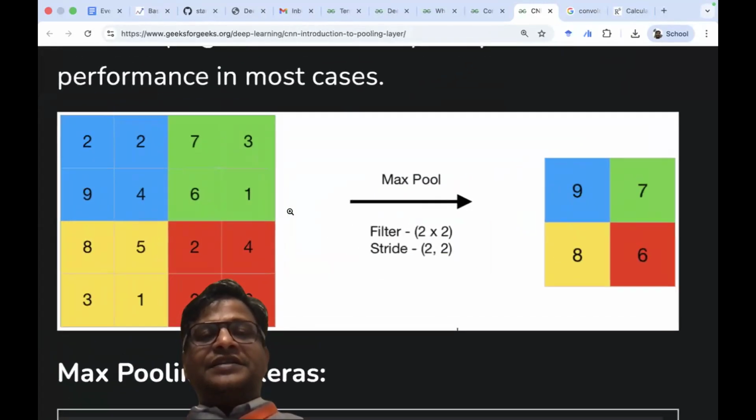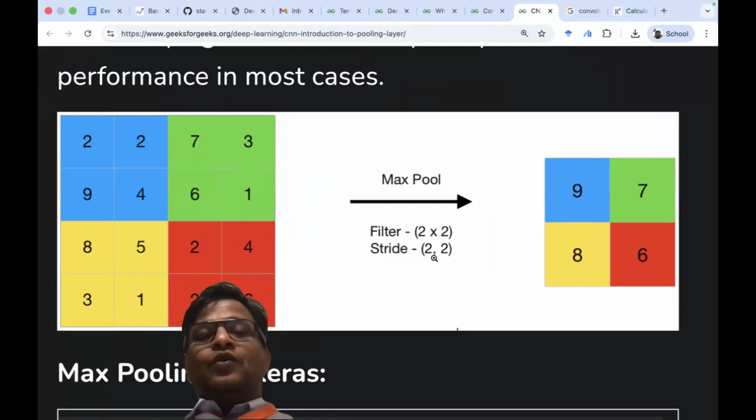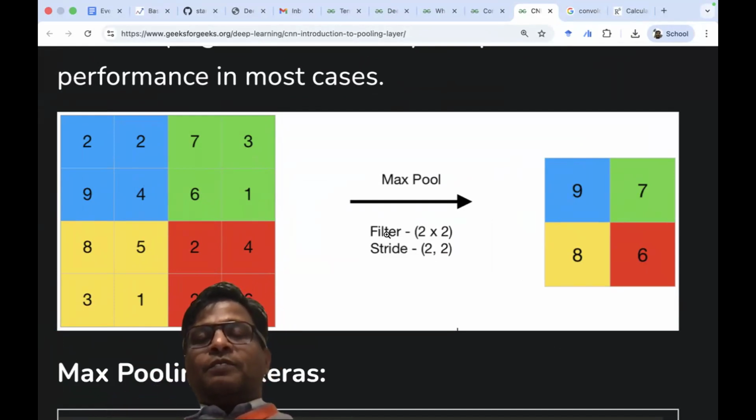So we will understand the example here. This is a very good example available. What do we do in max pooling? Suppose there is a filter of 2 by 2 and stride 2 by 2. Do you understand what is meant by stride? First, filter 2 by 2 means we are selecting a 2 by 2 matrix. Stride 2 by 2 means we are giving a gap of 2. If it is 1 by 1, then horizontally we will move by 1, and vertically we will move by 1. Now here for simplicity we have taken a 2 by 2 filter and stride 2 by 2.